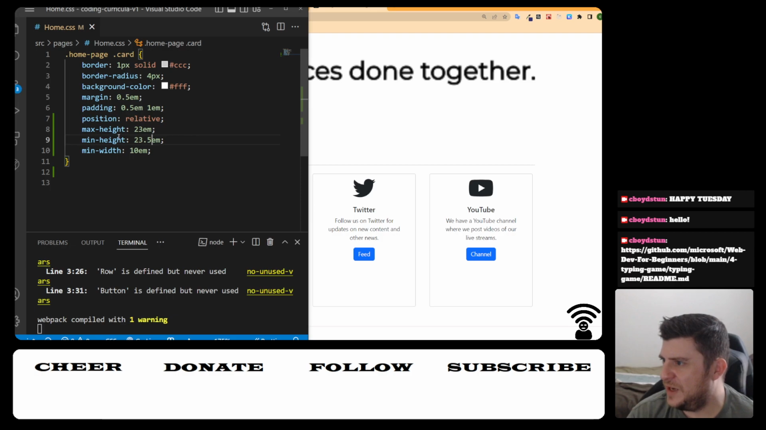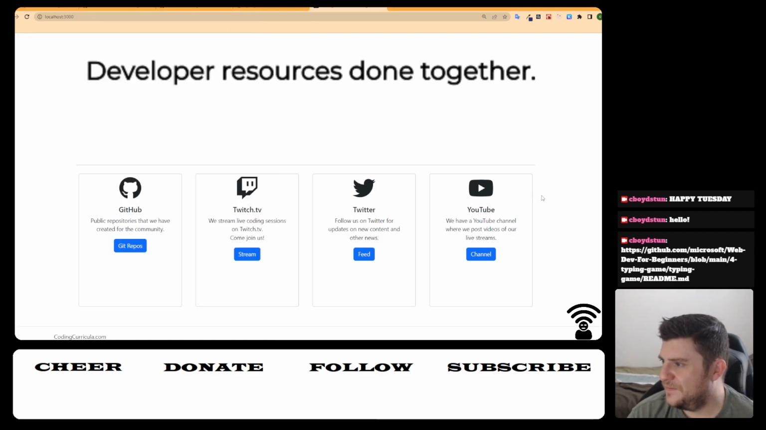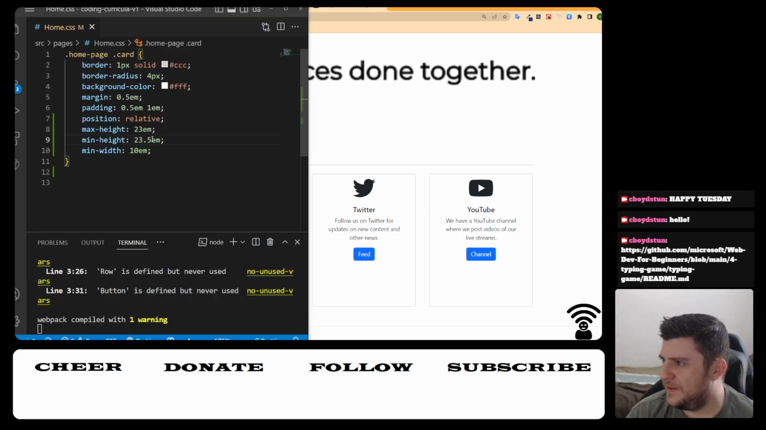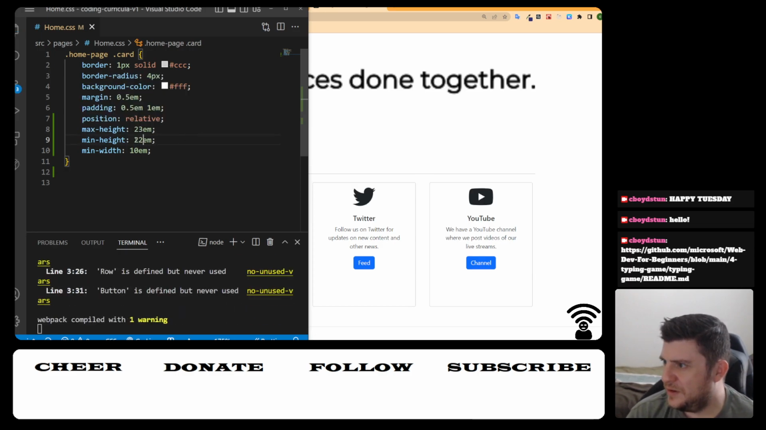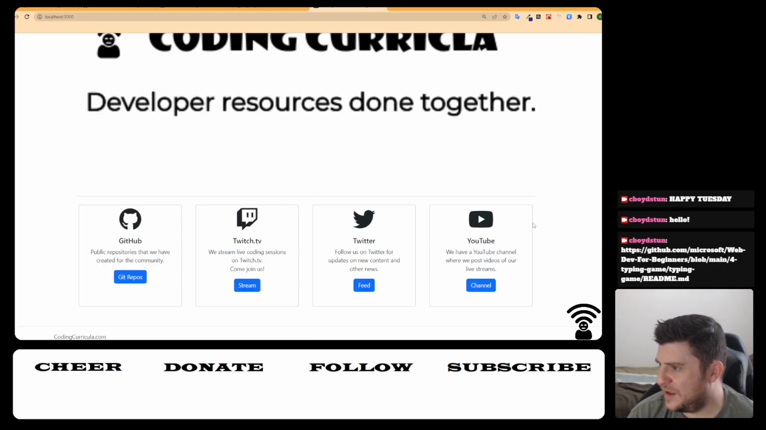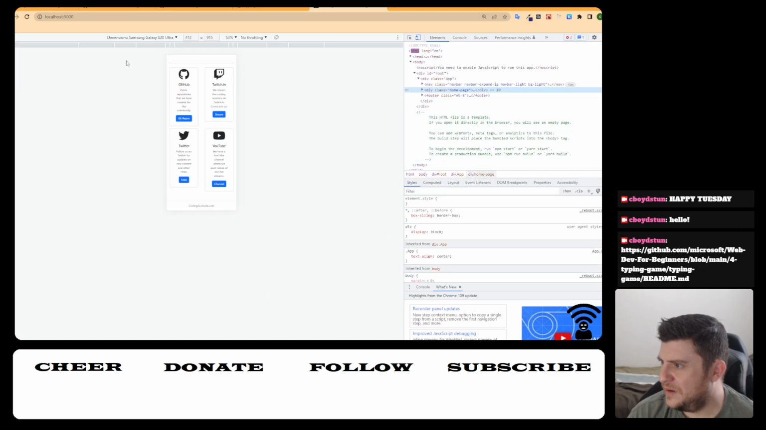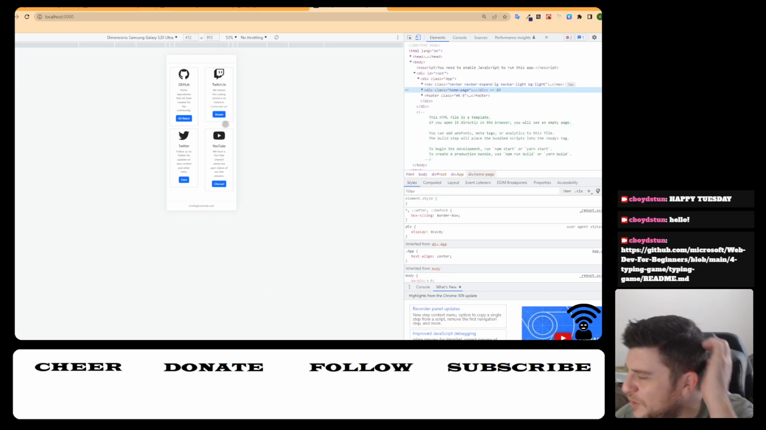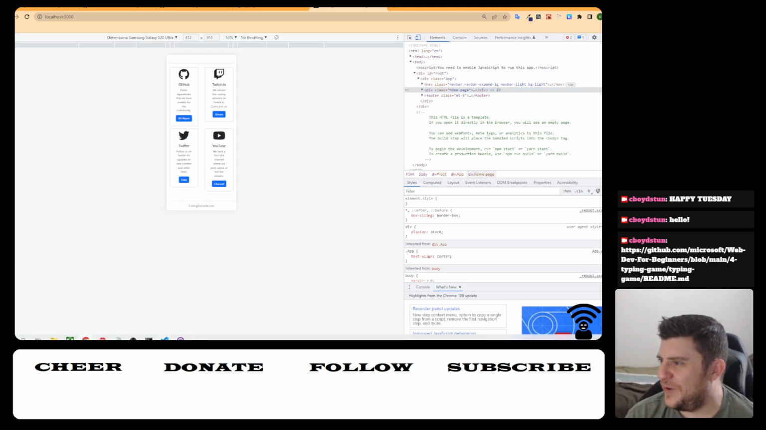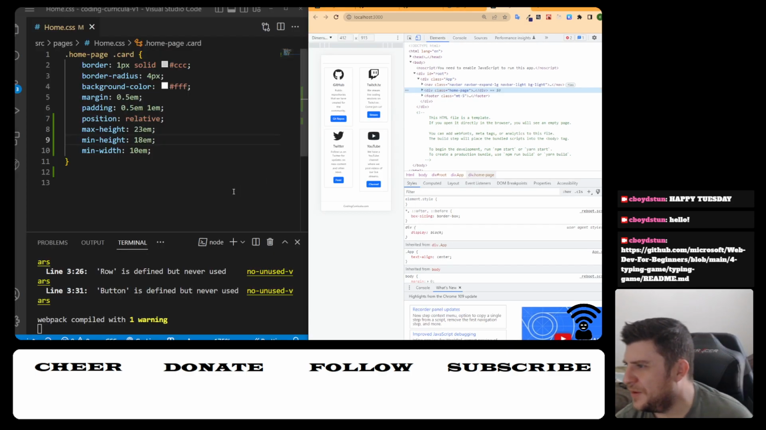That arbitrary min height, max height. Okay, that looks tighter. How's it going to look on the other one? Ah, back to where we started. What if I just give it a default? Well, okay.